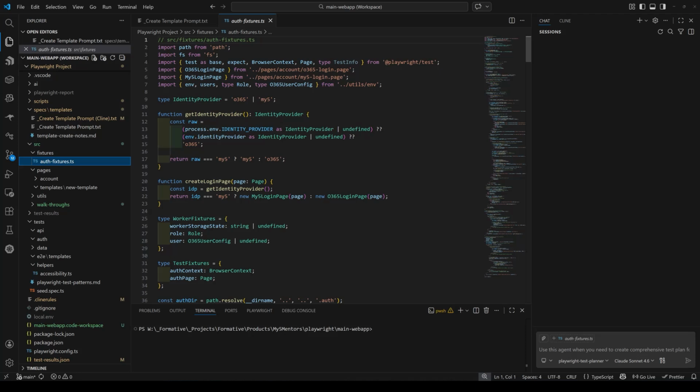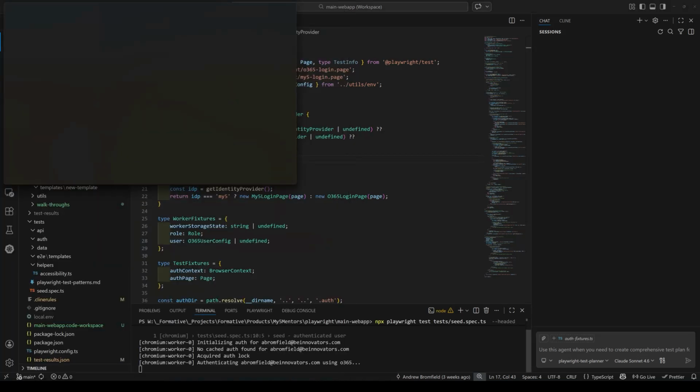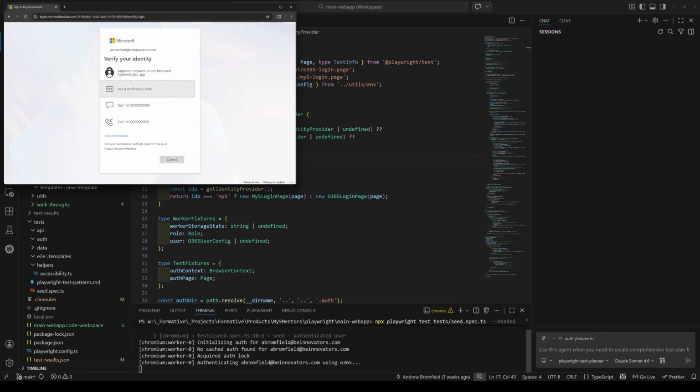To start test generation, we will run the seed test to make sure that authentication is working as expected because the agents need to access the web application as an authenticated user. Now we are going to kick off our seed spec test to make sure that the setup of our tests is performed successfully. As we can see, the MFA process of an Office 365 account has been completely automated.